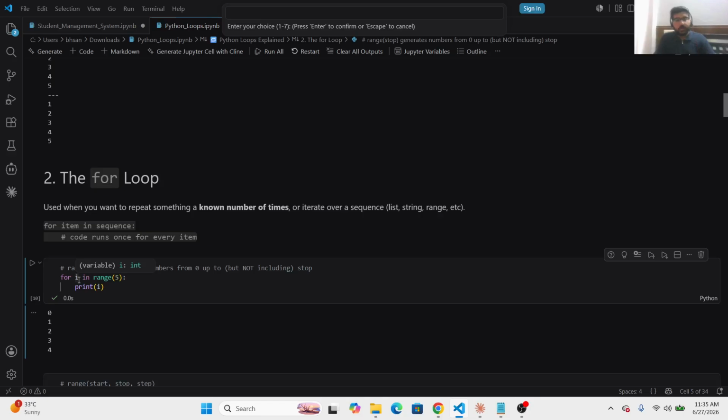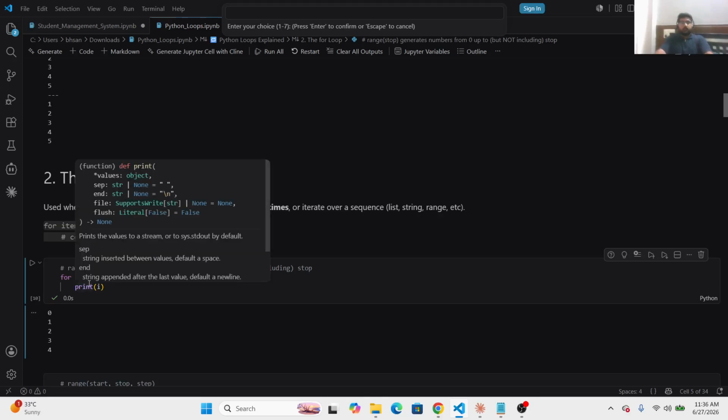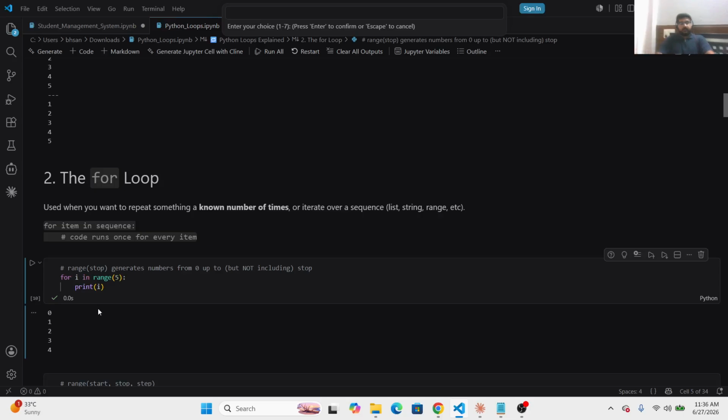Okay, so if we want to print 1 to 5 numbers, we just need to write for i, which is our variable, in range of 5. So it would run till 4, not 5, because 5 will not be included in the range function. Whatever stopping number we write here doesn't get included. So we will be able to print numbers from 0 till 5 minus 1, which is 0 to 4. Okay, 0 1 2 3 4.